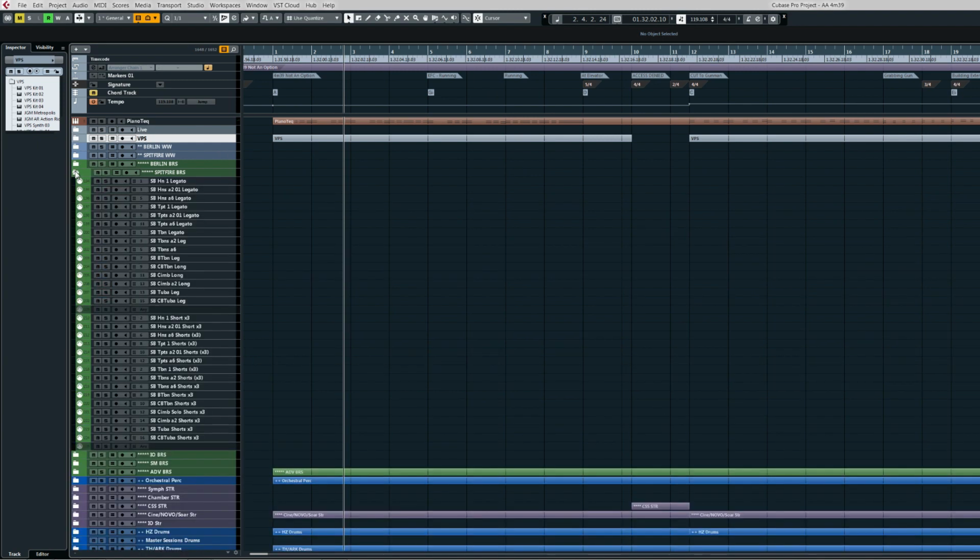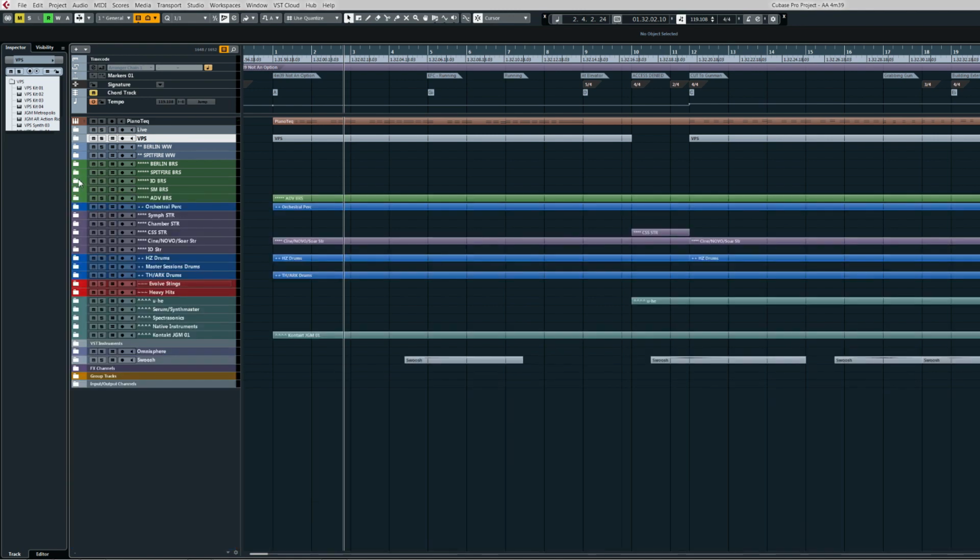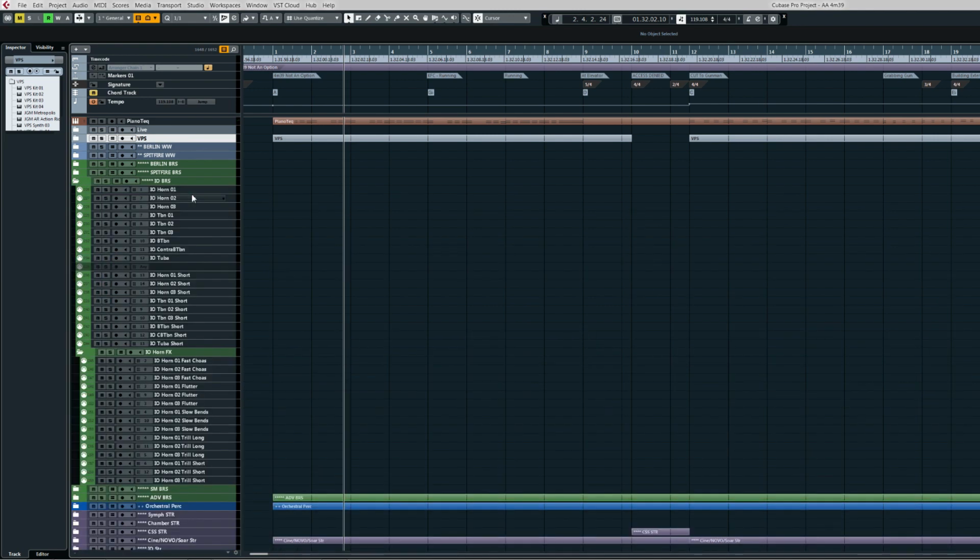And then the Spitfire brass, same thing. This is significantly shorter just because I've reduced a lot of these articulations I never ended up using. Legatos and shorts, that's pretty much all I have on there. And of course, feel free to pause this video and look at all the specific patches if you want.